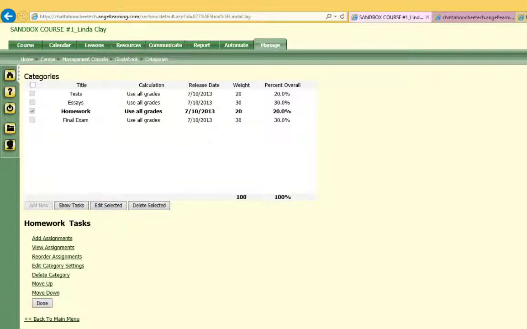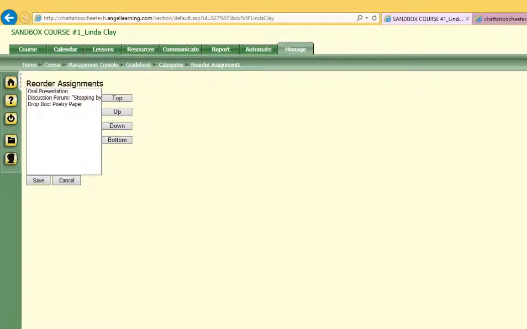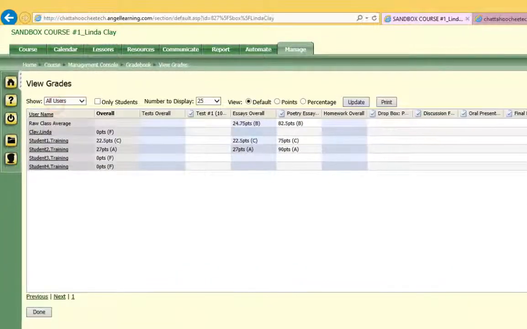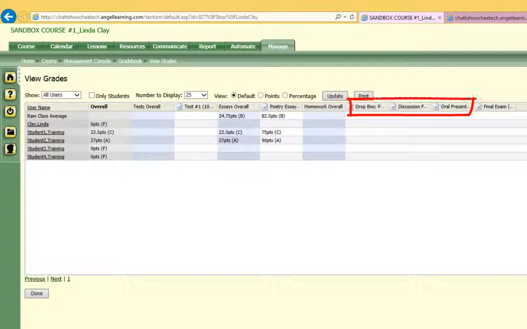And now, instead of moving the category itself up or down, we want to reorder assignments. Click the assignment you want to move, and then use the buttons to the right to move it. Let's move the drop box to the top. Let's put the discussion forum second by clicking up. And when we're finished, we save our settings. Return to view all grades. And our assignments in the homework category have been rearranged.